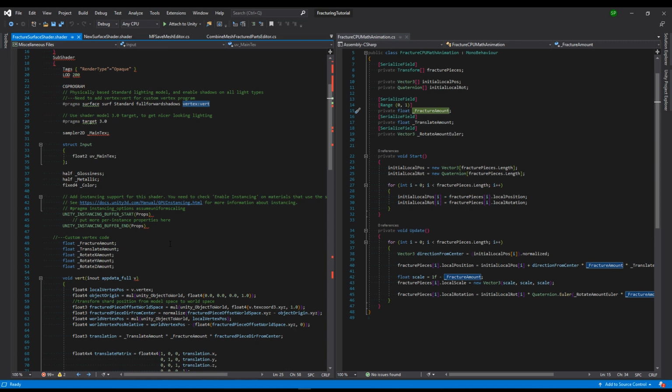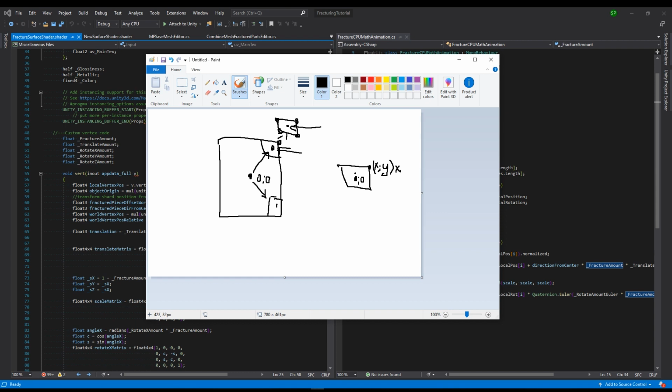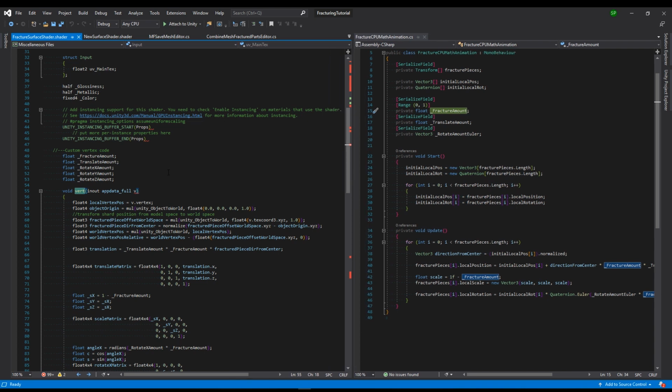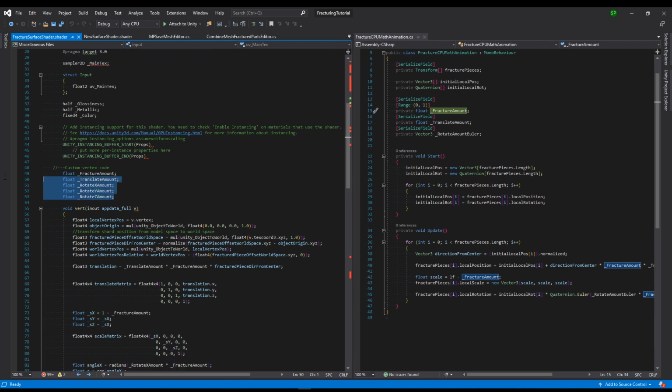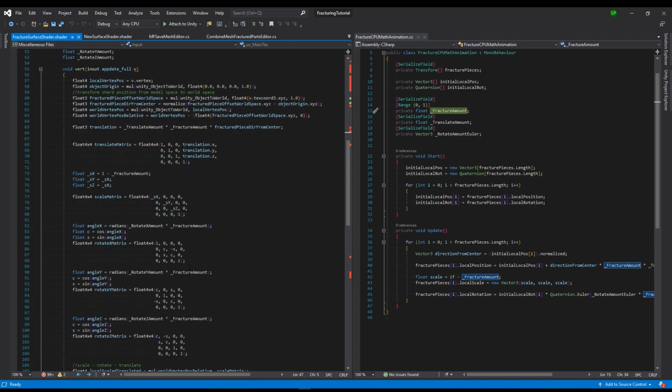In the default pipeline, you have a vertex shader program. You calculate something for each point of the 3D model, and then you have a fragment shader. You calculate for each pixel when it's rendered. So we need only a custom vertex shader. We transform and change the position here. So we have our properties that we added, and variables for them. Here is our logic.